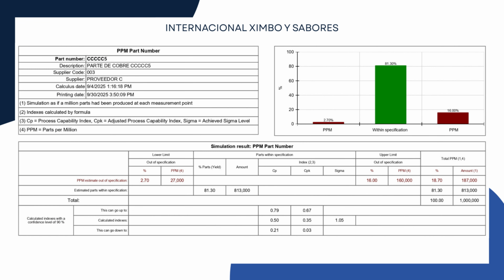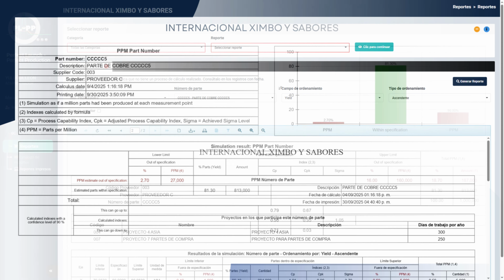First screen. The upper left shows the general information of the part number. The upper right displays a chart indicating the measurement point with the highest number of out-of-specification parts. At the bottom, a table estimates the percentage of out-of-specification parts, along with their CP, CPK, and sigma indexes.